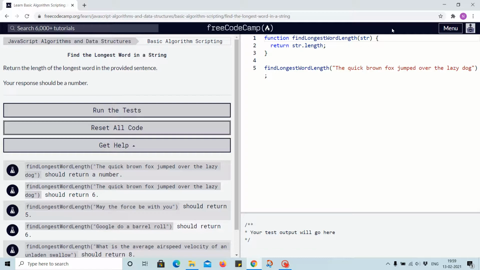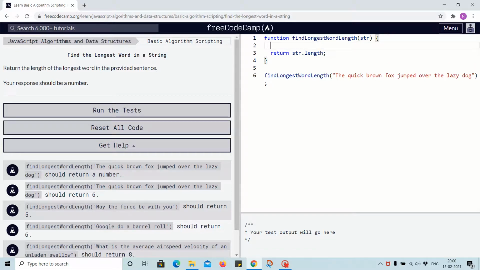In that case, first we need to separate each word. Let words be an array. In that case, let words equal str dot split wherever there is a space.